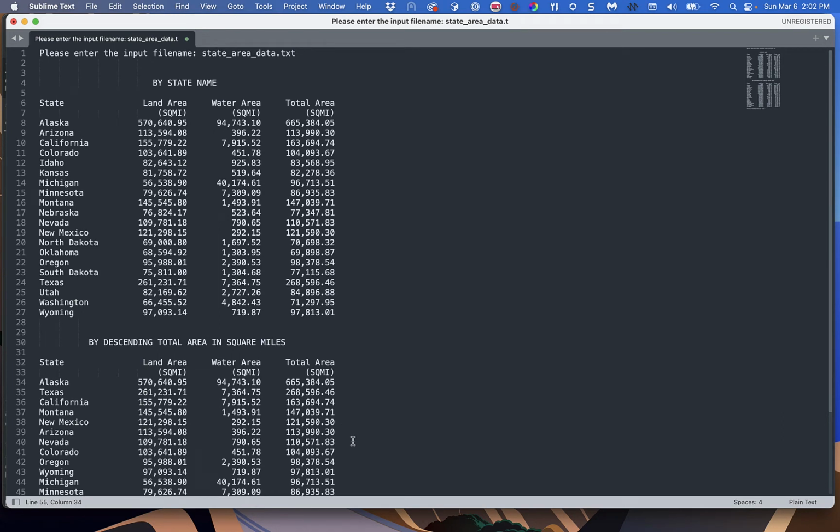So we're going to have to find a way to hold these data in some kind of a list. And then we're going to have to sort the list two times. Once on the basis of the state name, and the other time on the basis of the total area in square miles. And after having sorted the list, we're going to have to use the list to produce a report.